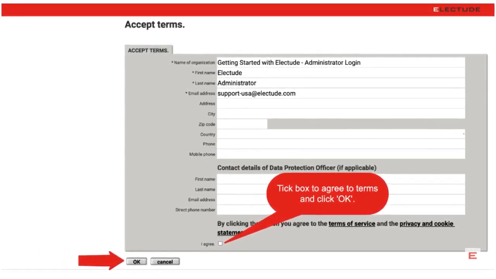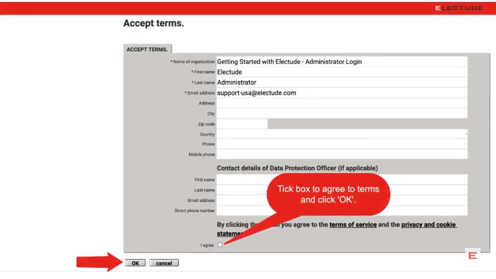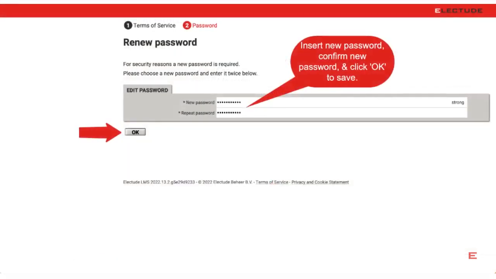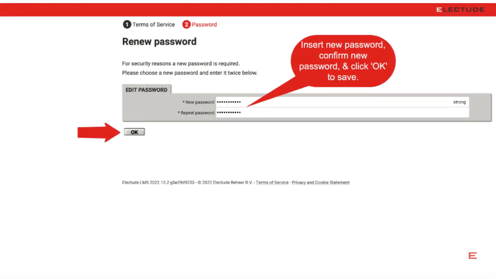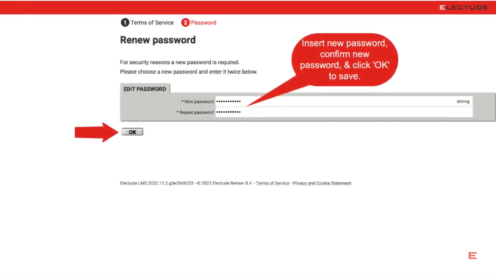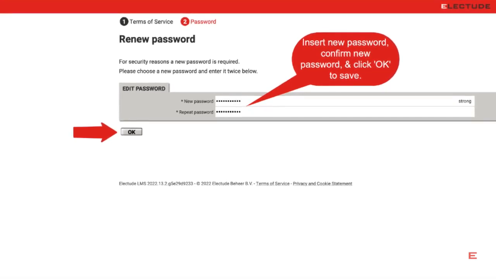Verify your account information in the form, check the box to agree to terms, then click OK to save. The system will now direct you to update your administration password. Type in chosen password in the space provided, confirm, then click OK to save.